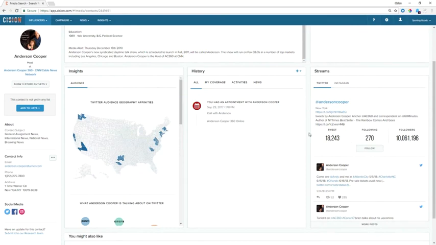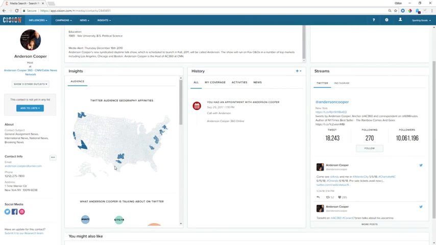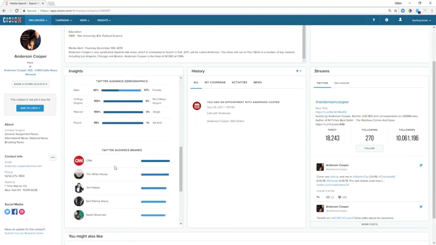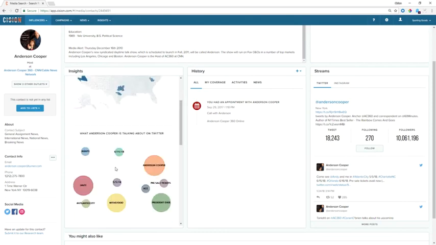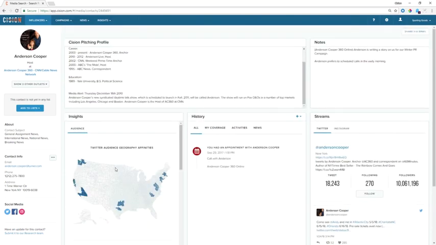Insights is going to tell us the audience information about Anderson Cooper's social presence. So where is his audience located? What are they talking about on Twitter? What brands do they care about? Giving you insight into who are the people that he's getting in front of. History is going to be ways you have engaged with him.